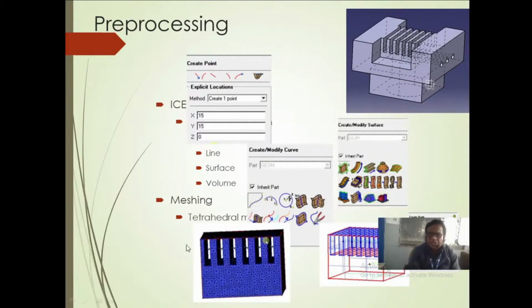And once I get my drawing, I can use that drawing for meshing. Tetrahedral mesh I have used in this particular simulation. So students, you can see it is very easy. You can draw with a simple line, from points you can create curves, from curves you can create a surface, and from a surface you can create a volume. Once you have a volume, you can mesh it. So that is pre-processing.